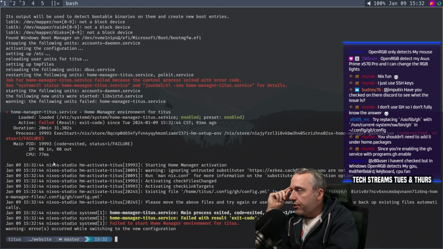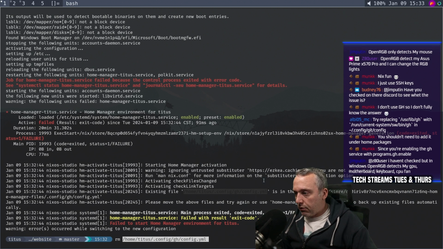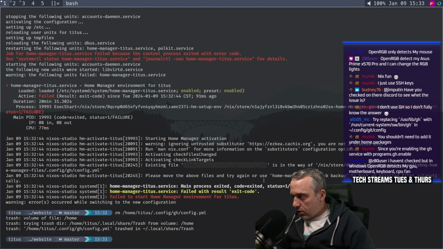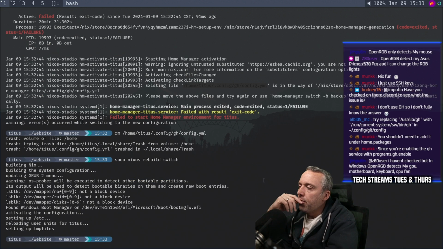Home Manager Titus actually had an error. Failed to load. What happened there? Okay, so the existing config.yaml file is there. Please move the file and try it again. So if we just do a remove, this is going to wipe out my config, but whatever. And then let's rebuild again. That makes me feel good about this change. All right, that one worked that time.